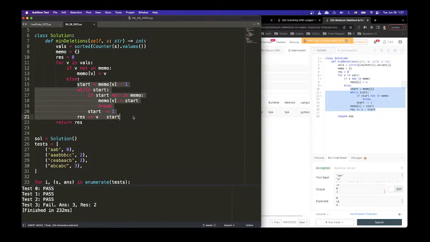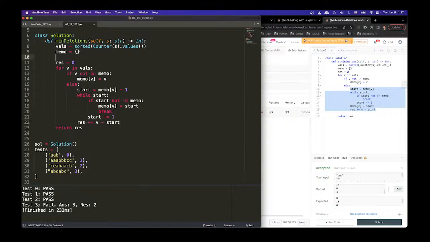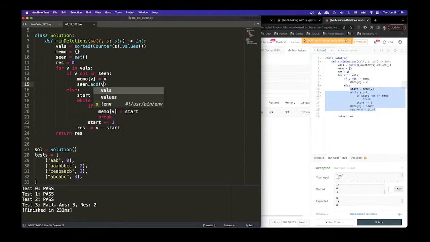No, we do need a set. That's the thing, we do need a set, because this just records, if you meet this value, what's the previous one. So yeah, we do need a set. We do need a scene. And then this has to be if it's not in scene. Yeah, so the value is not in scene. If it's in scene, it can definitely be in memo. So if it's not in scene, then we say scene.add v.